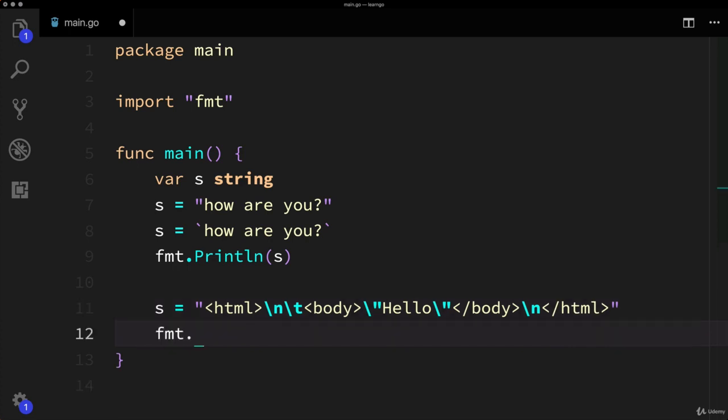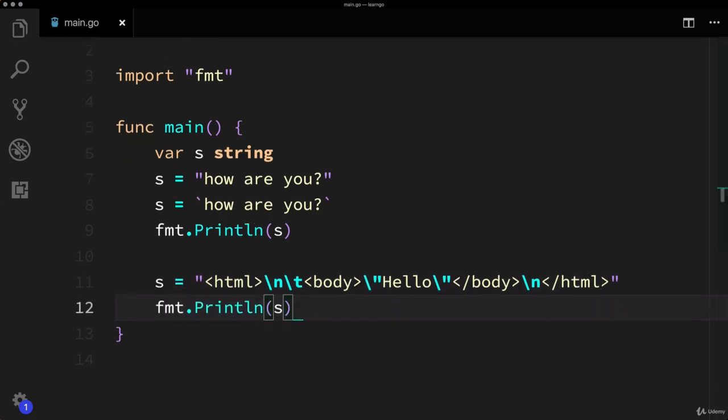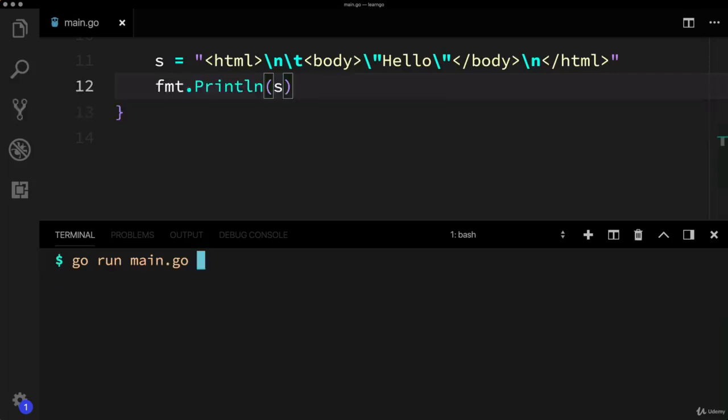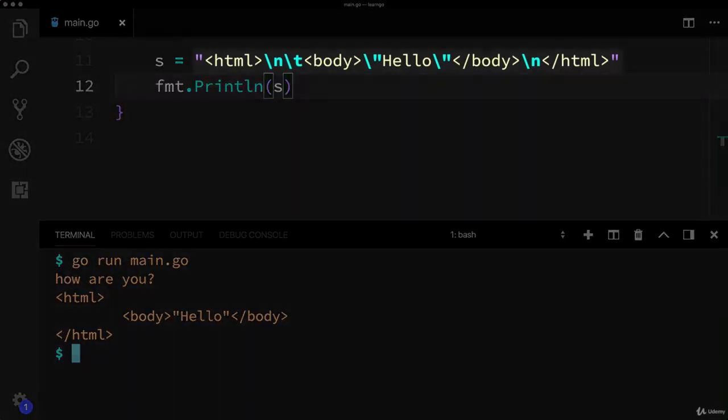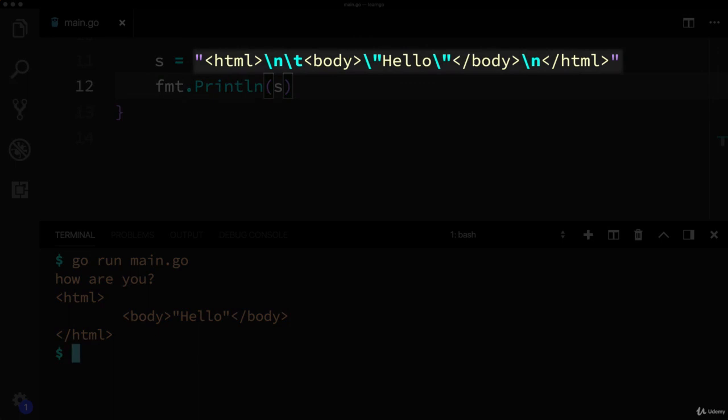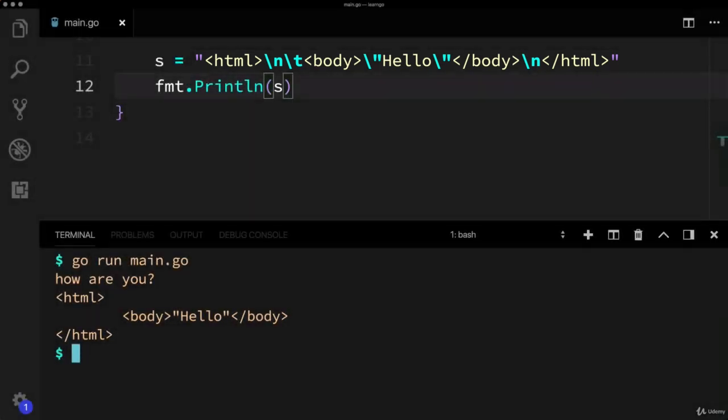Alright, now I'm going to print it. It's nice and pretty, right? However, this string literal is hard to read and maintain. It's better to use a raw string literal instead, so that I don't need to type any escape sequences. Let me show you how to do that.